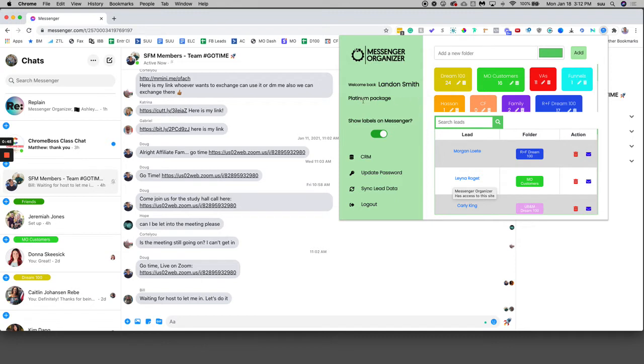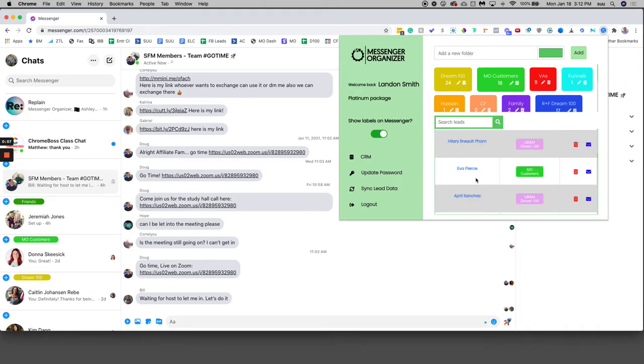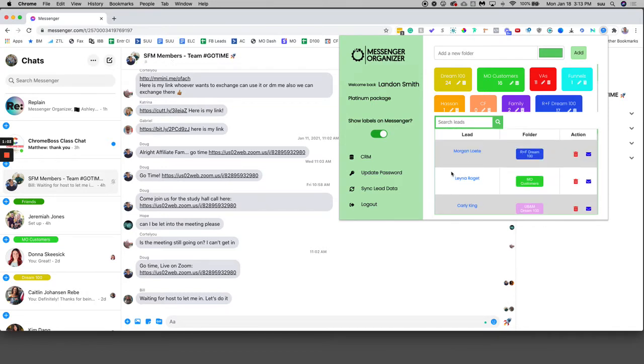It's going to say your name and what package you're signed up for. It's going to show no folders here yet until you actually create them. And then here's going to be a mini CRM view of all of the conversations that you've put in folders. Okay, and so that's kind of what to look for when you first download Messenger Organizer.